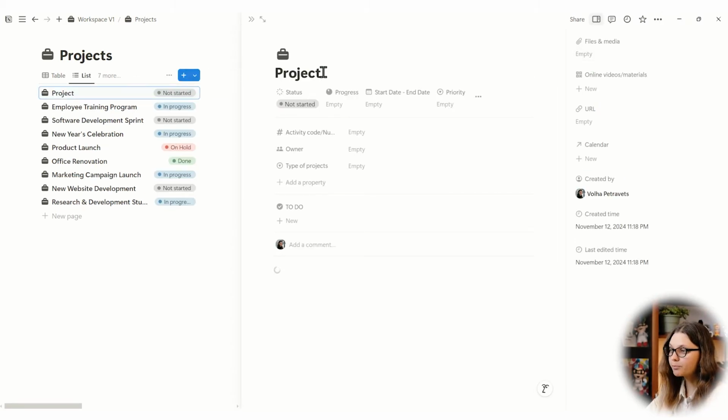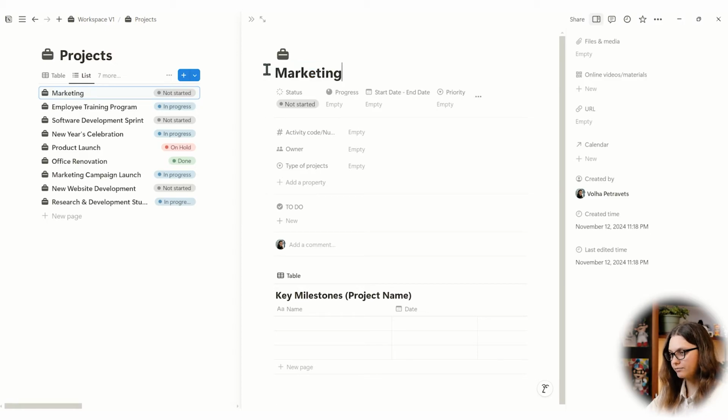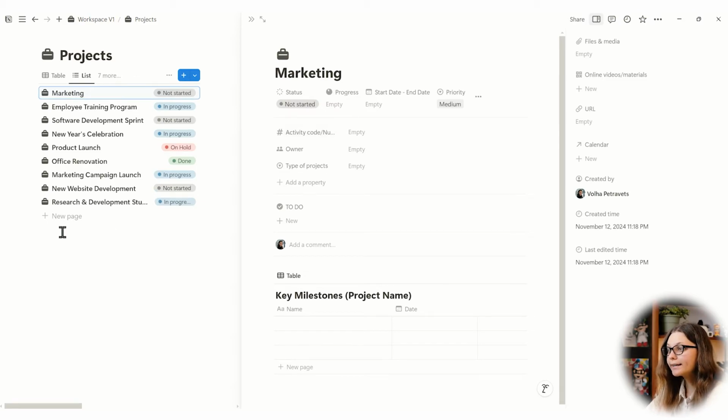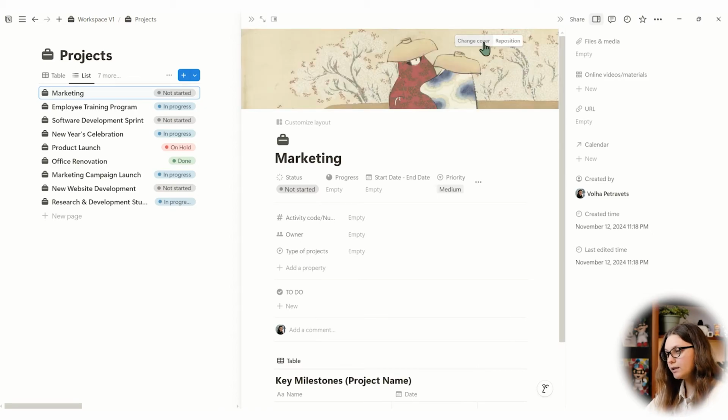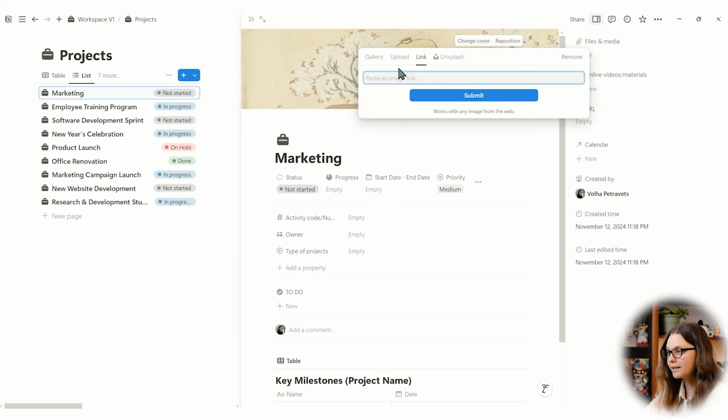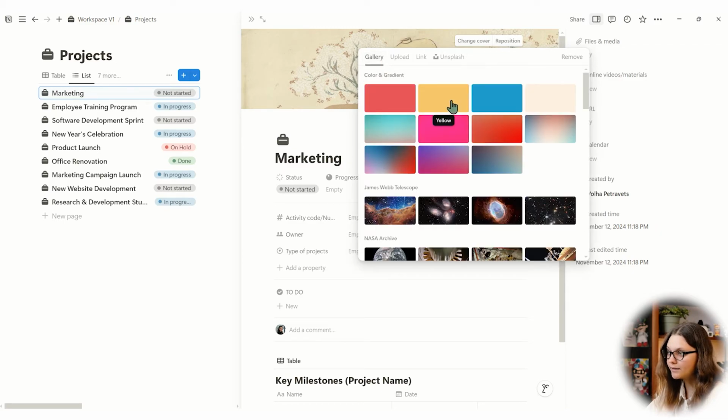First, we'll enter the project title, Marketing. Next, we'll set the priority level to Medium and the status to Not Started. To make our project more visually appealing, we can add an image. We'll click on Add Cover and choose an image. We can either upload our own image or pick one from a link. For this example, I'll select an image from the existing gallery.